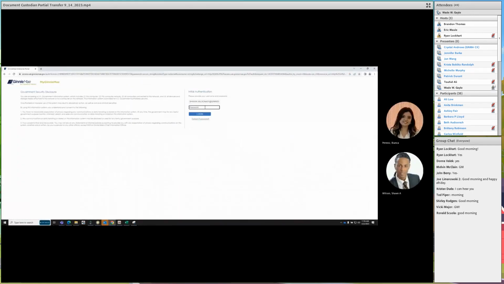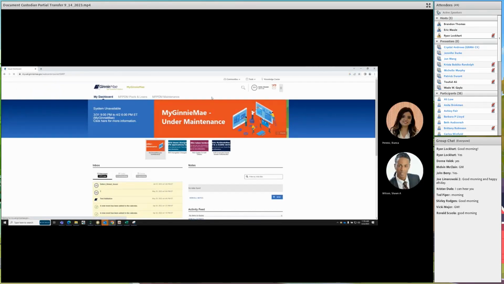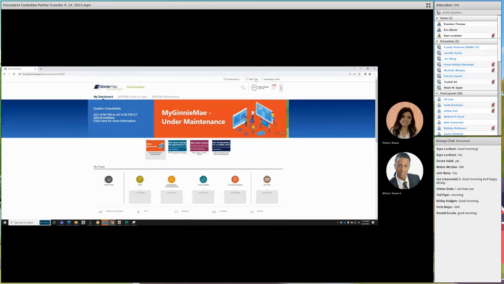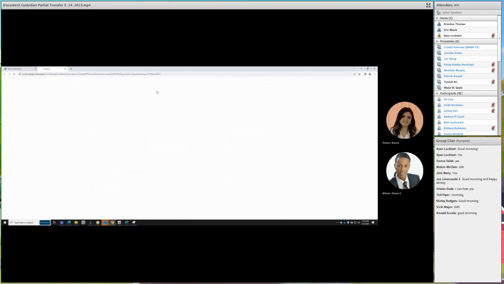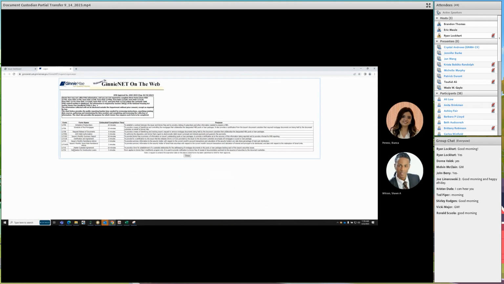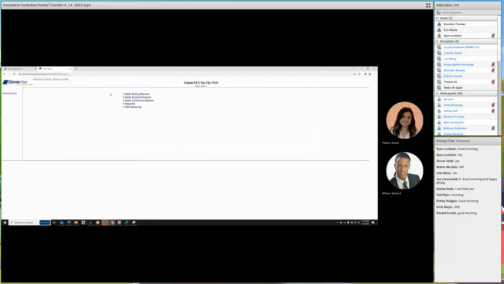Okay, you're going to log in to the system with your user ID and password, just like how you log into MyGinnieMae. On the tools, you're going to select GinnieNET. Once you close that piece and go to the main menu on GinnieNET, you're going to choose certification. And on the common, you're going to choose document custodian transfer.